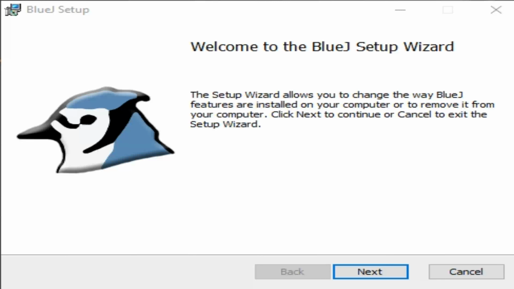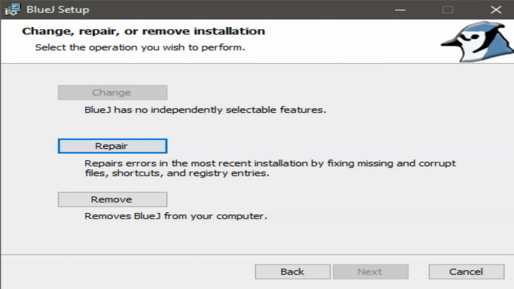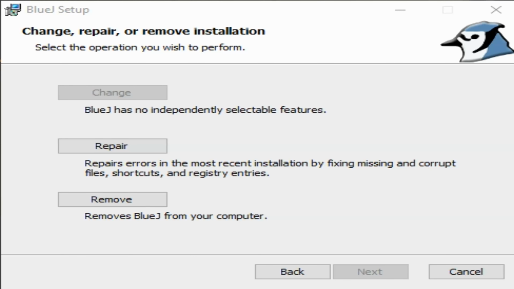Once downloaded, run the installer. This will be the interface. It says welcome to the IntelliJ setup wizard. It says that the setup wizard allows you to change the way IntelliJ features are installed on your computer or to remove it. Click Next to continue. Here I have it already installed on my computer, but you can easily follow the on-screen instructions and successfully install it on your computer.